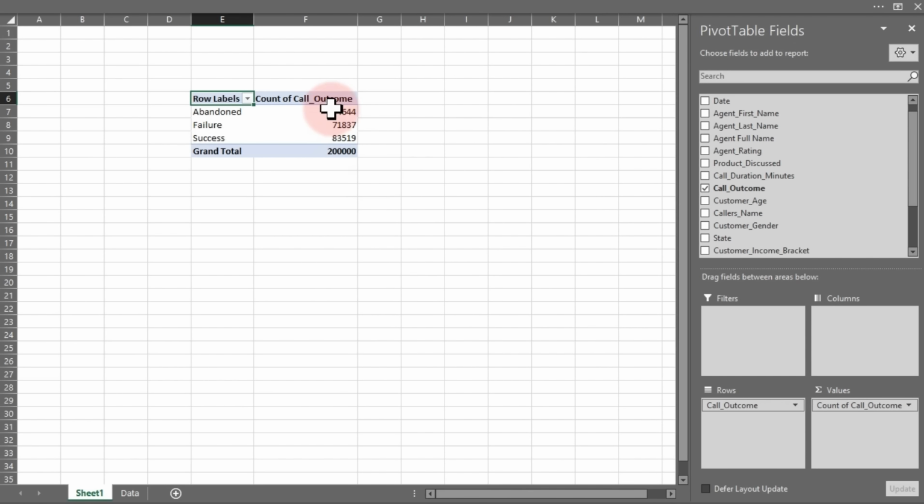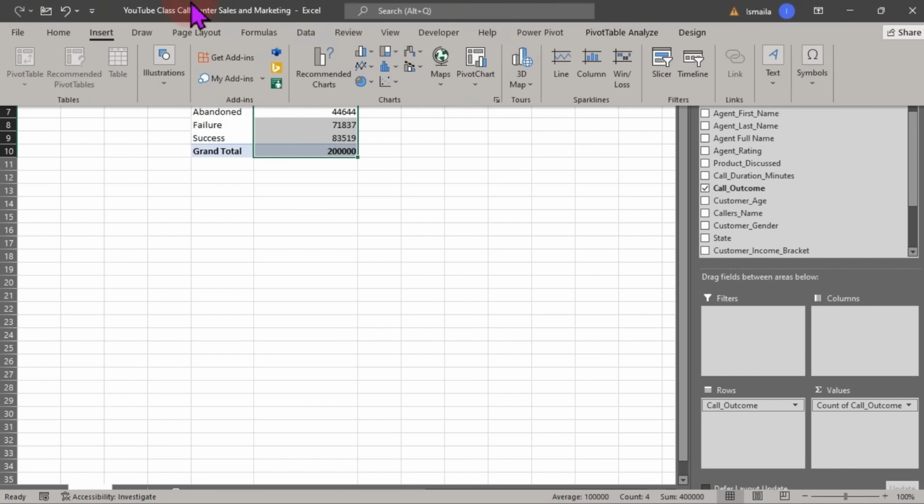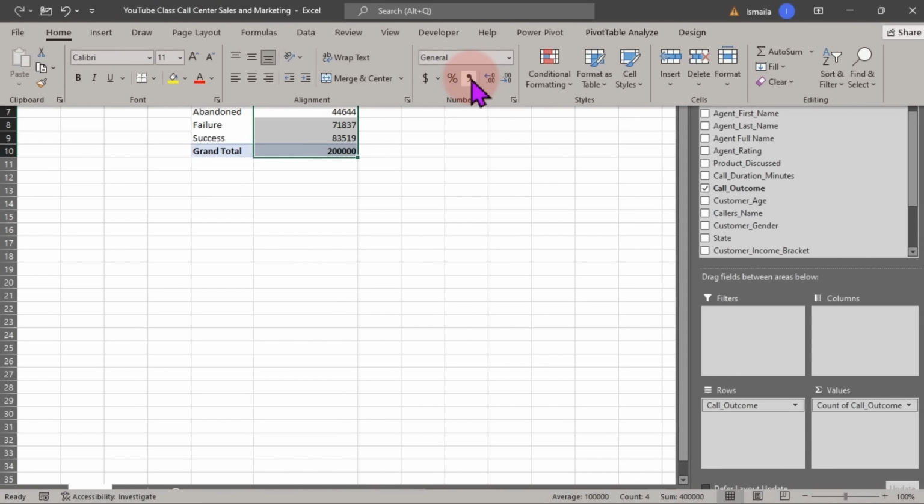So the outcome now will count how many calls we abandoned, how many calls failed, and how many successes we actually have. Once we have this right now, we might want to go ahead and format it using comma separator. So here we go.